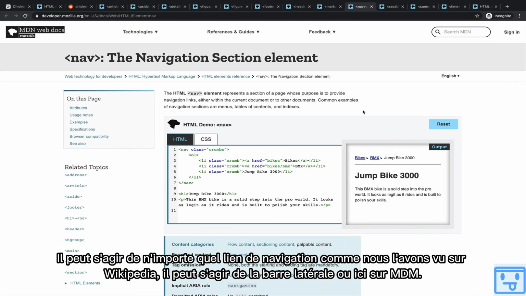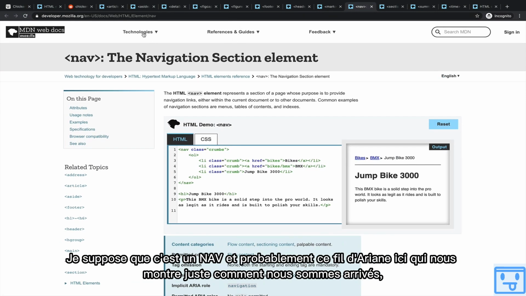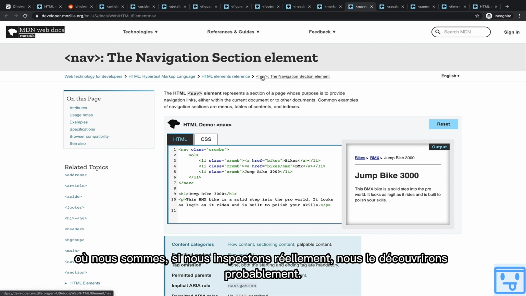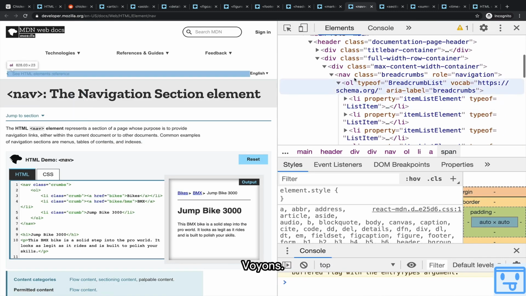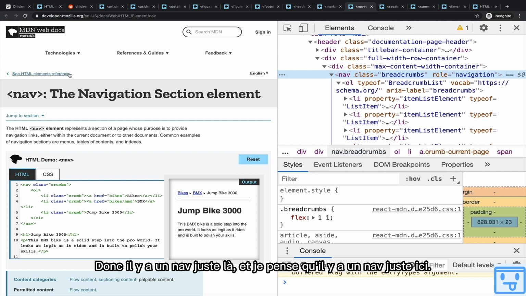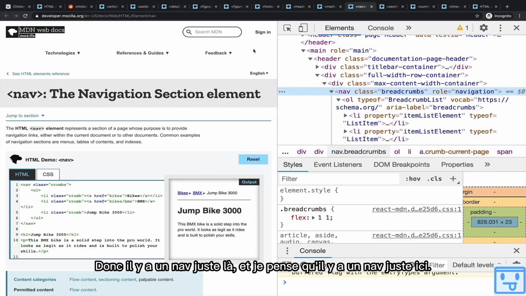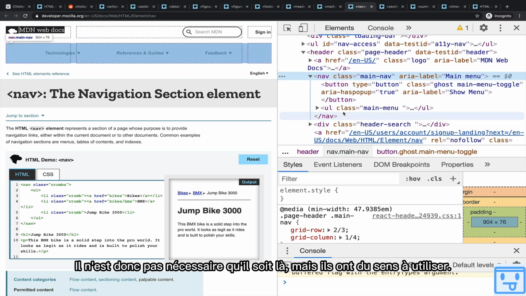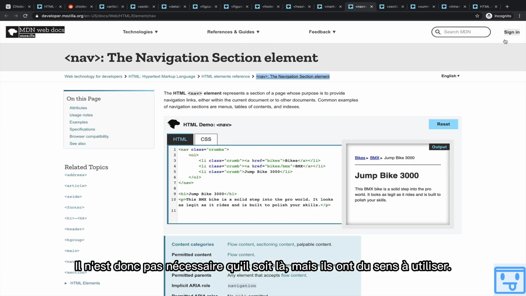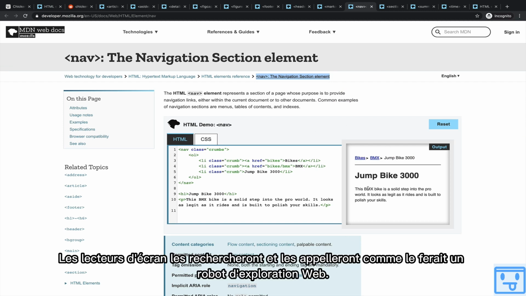It could be the sidebar, or here on MDN, I would assume this is a nav, and probably this breadcrumb right here that just shows us how we arrived where we are. If we actually inspect, we'll probably find that out. Let's see. Yep, so there's a nav right there, and I think there's a nav right here. Is there? Yep. So it doesn't have to be there, but they make sense to use. So that's all there is to nav elements. Screen readers will look for these and call them out, just like a web crawler would as well.